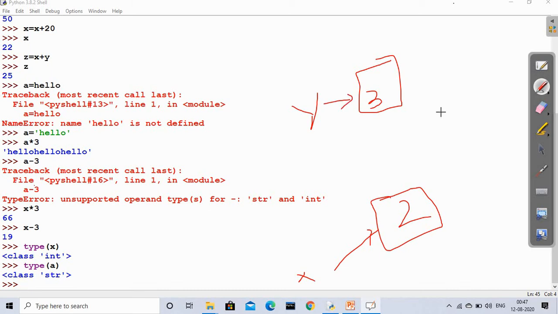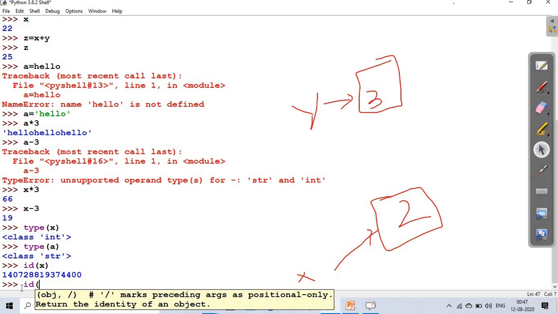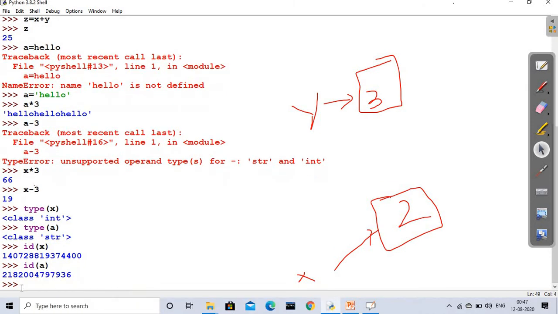So how do I know the identity, the address of that place? For that there is another keyword called id, and in brackets I have to pass the variable. You know that memory in the computer is in numbers, so it is showing me that number. And if I try to check it for a, it must be a different one.